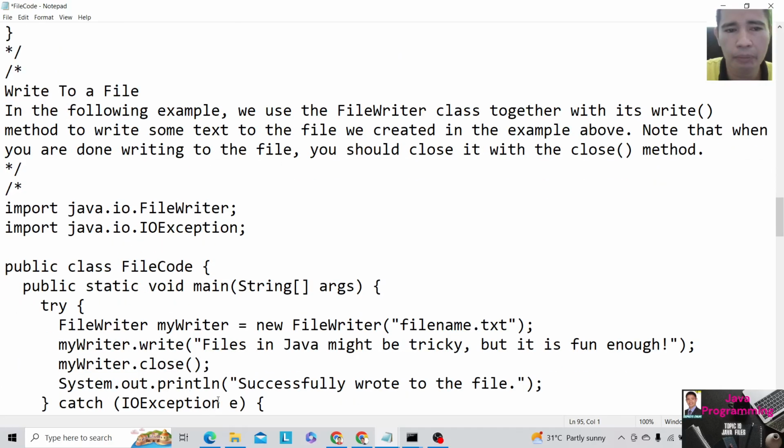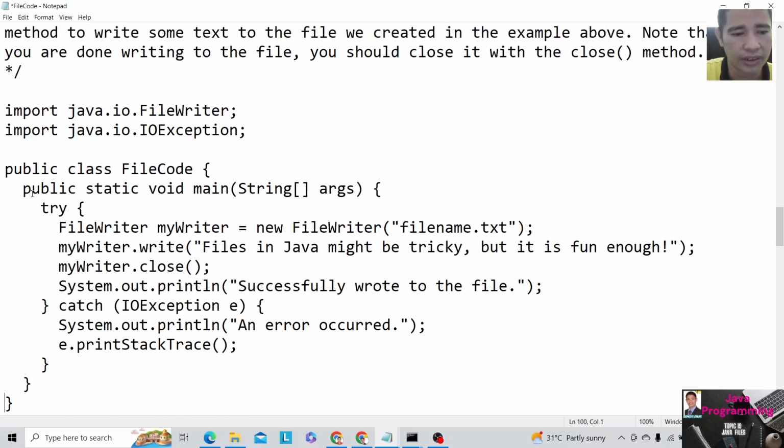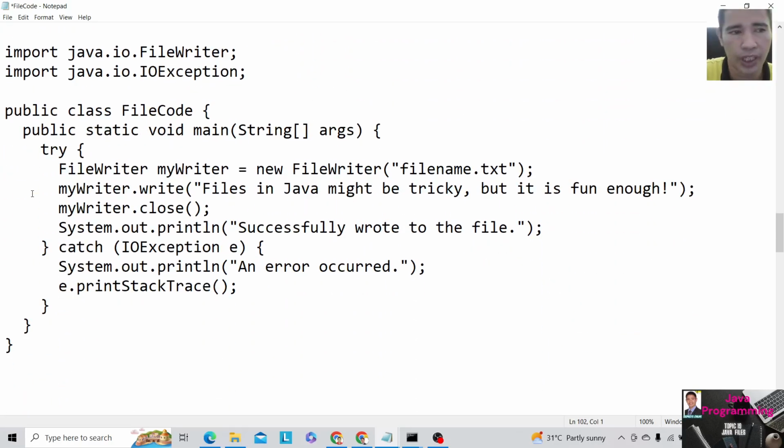So in the following example, we use the FileWriter class together with its write method to write some text to a file we created in the example above. Note that when you are done writing to the file, you should close it with the close method. So this is now the code, guys, for writing text.